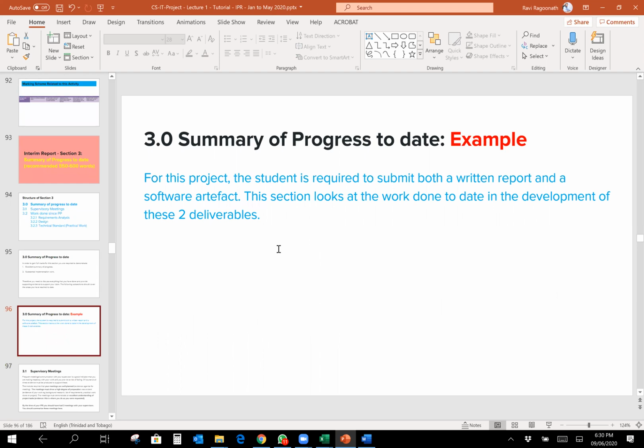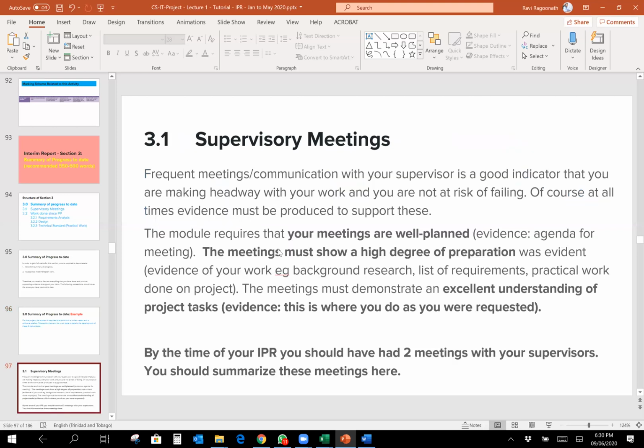So in the first one, in terms of your summary of progress to date, an example of what you would include under this heading would be: for this project, the student is required to submit both a written report and a software artifact. This section looks at the work done to date in the development of these two deliverables. Of course, you might write the word two with TWO, the word rather than the number, okay?